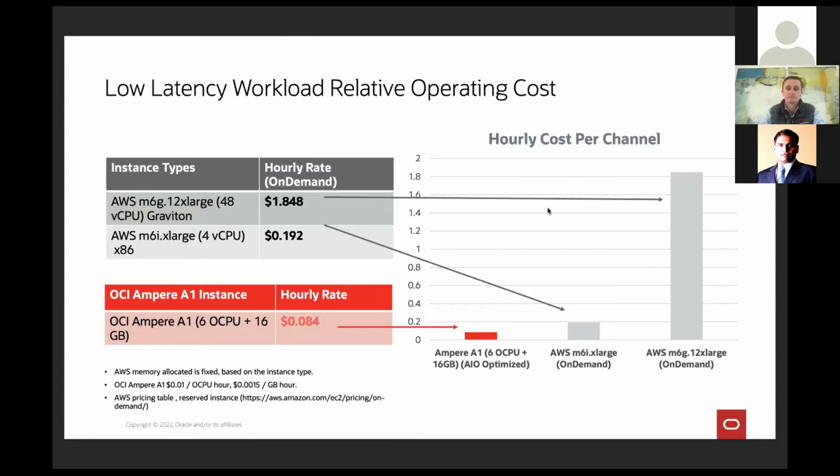Hey, Victor. So one of the questions was, how would this perform with 4 cores, which is part of our AFT? So with 4 cores, you mean with 4 OCPUs on OCI Ampere A1? Yep. Great. So good question.